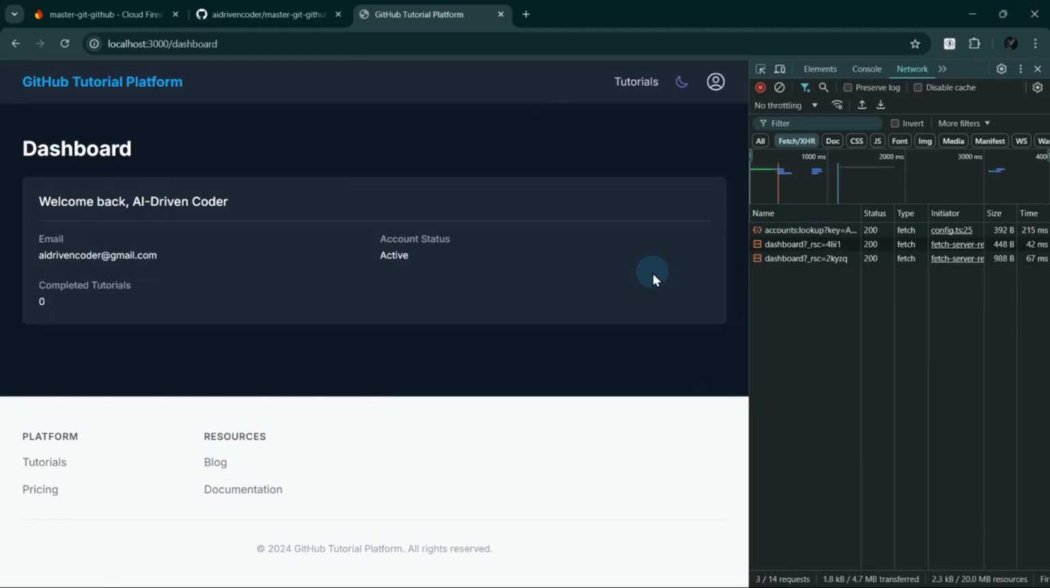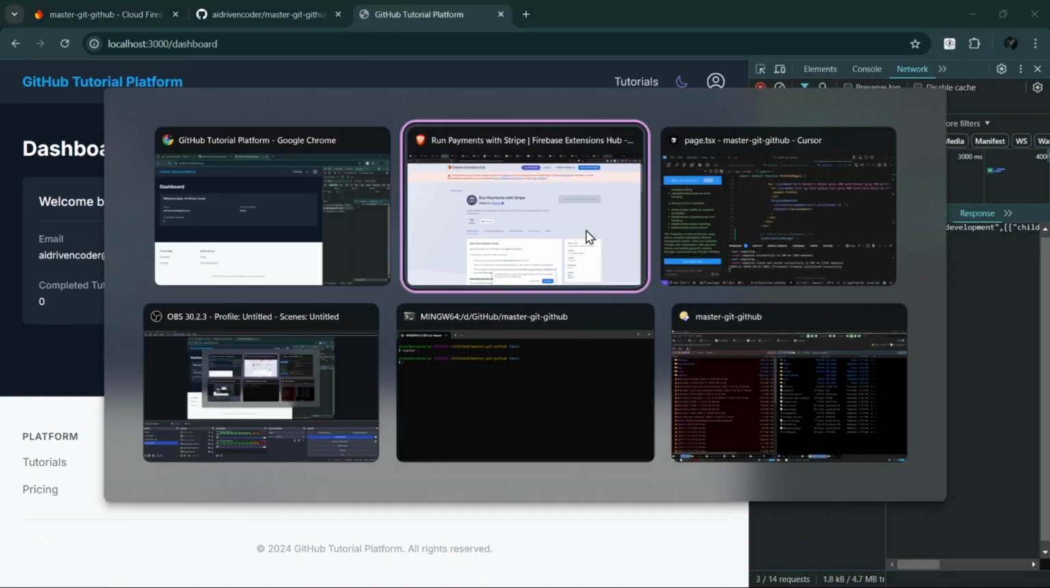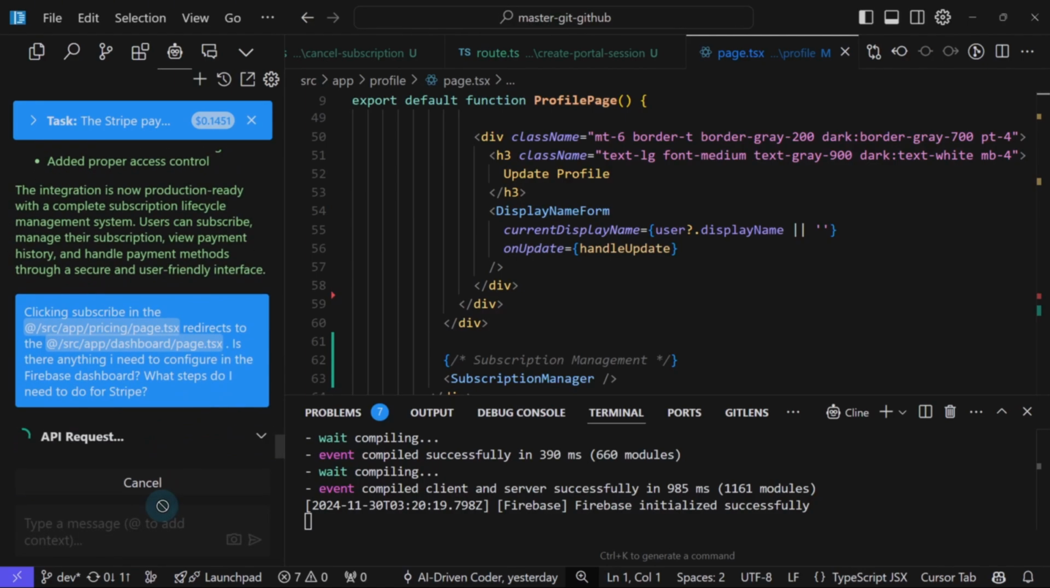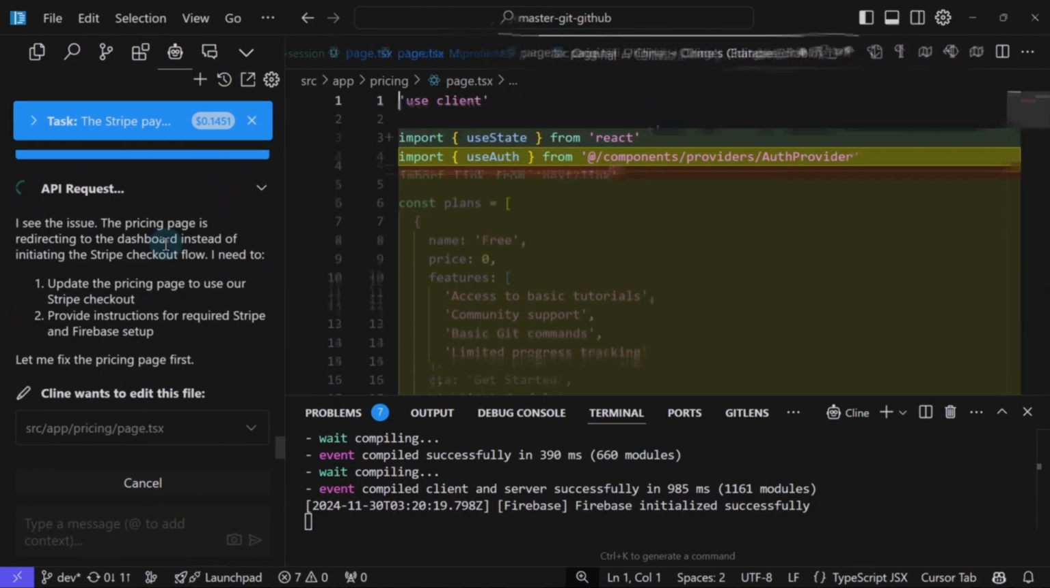Okay, go premium, nothing's happening. So I will ask the client to fix that for us. I'm sure I need to do something from the Stripe side. So I will ask the client, what steps do I need to do? Okay, let me just send that generic question.